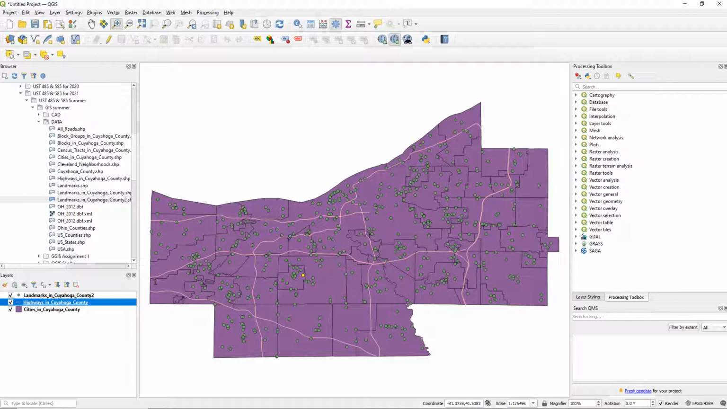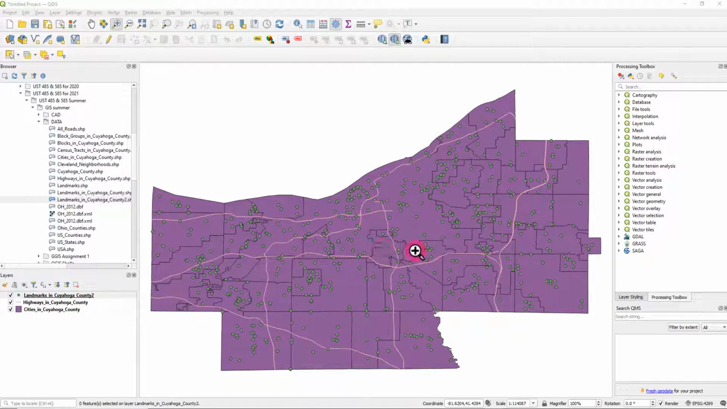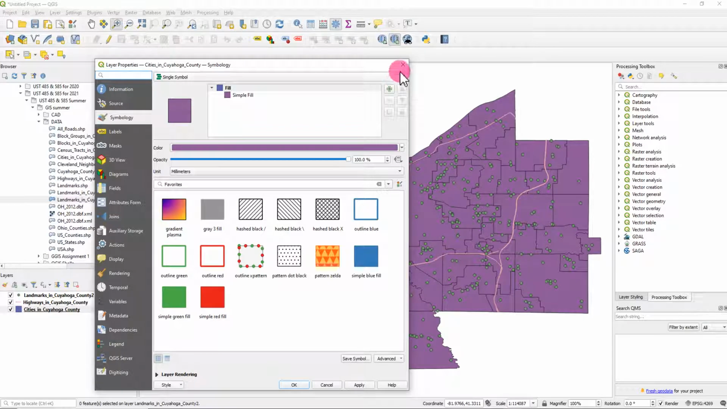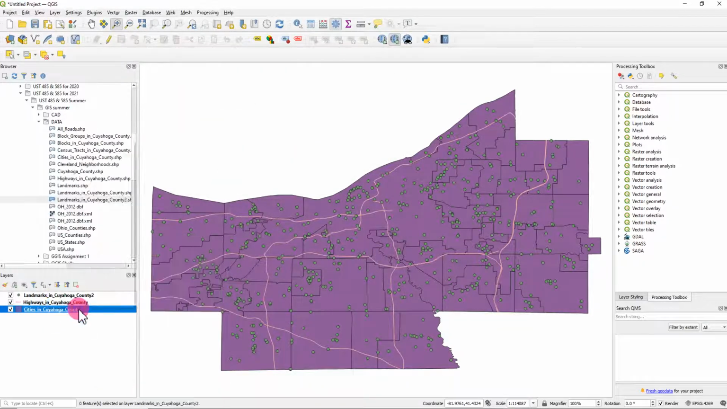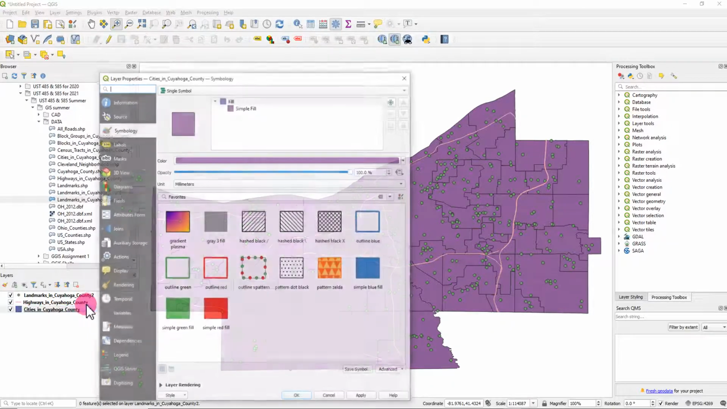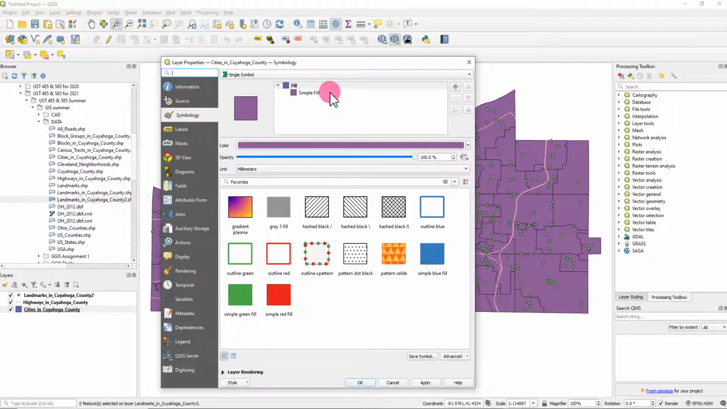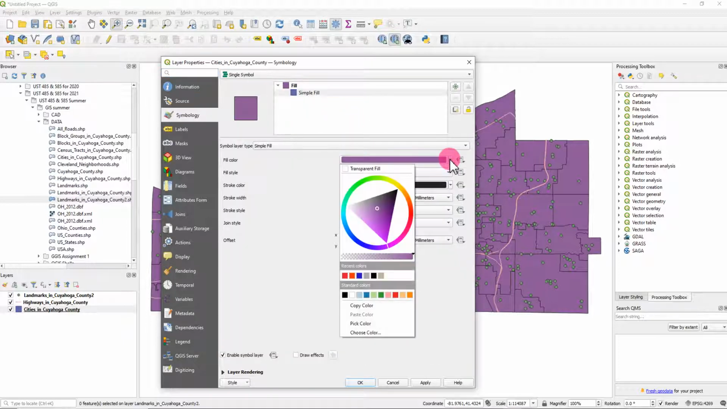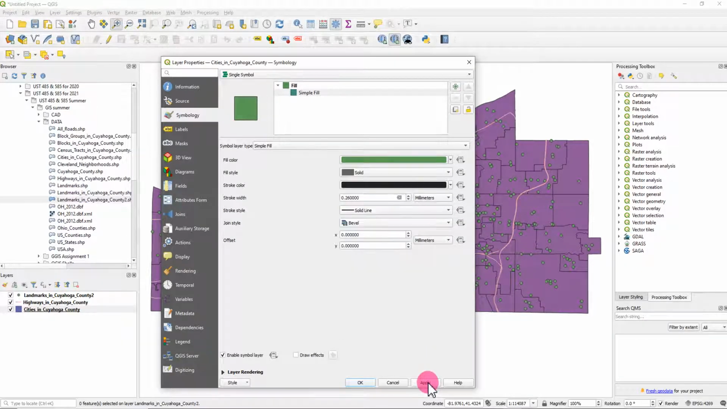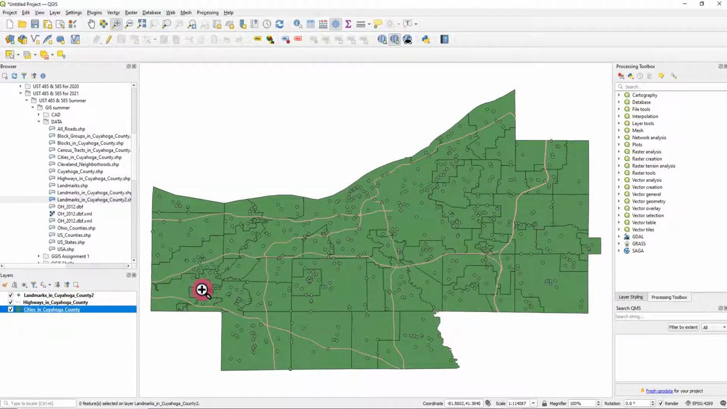So now I'm going to show you how to change the color. Okay. So first of all, we got here the purple, the Cuyahoga County. If you double click, you can see like this. Or you can also right click and go to property. So you can see like this. So simple fill, this color, right? That you can change to something like green, and apply, and you can see like this, right?